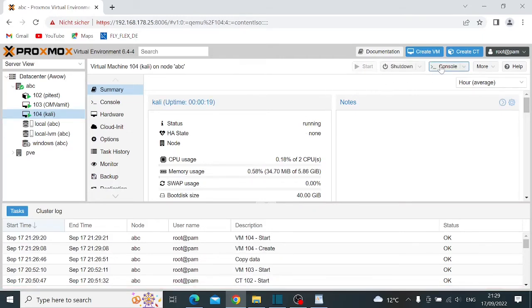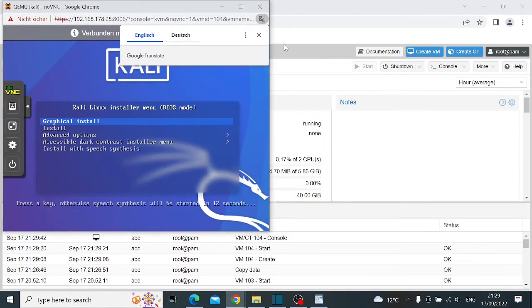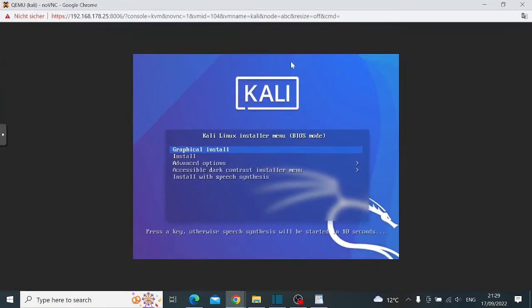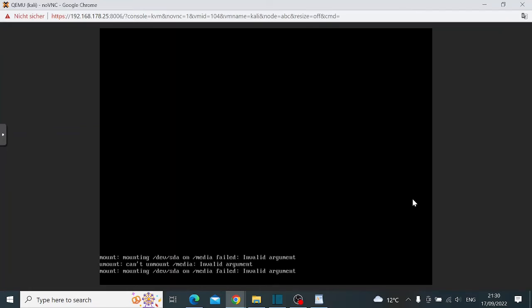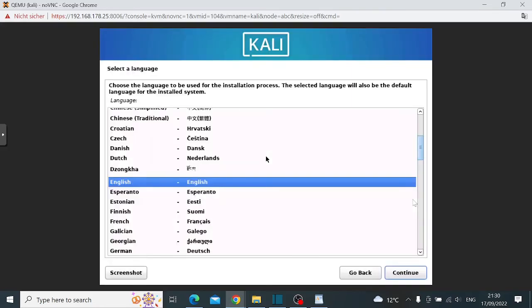Okay, let's click on the console, and here you can see we have a few options. Graphical install and install. I will choose the graphical install. Just hit enter, and here choose the language, whatever you want to choose for your Kali Linux. I will keep it English.